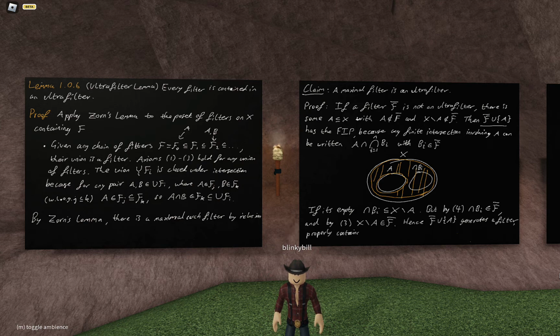containing F bar. So that means F bar is not maximal. So what I proved was that if you've got a filter which is not an ultrafilter, then it can't be maximal. And so therefore, if you have a maximal filter, it has to be an ultrafilter. And so therefore, the maximal filter that Zorn's lemma gave us is therefore an ultrafilter. So that completes the technical part, well, the work we did today.